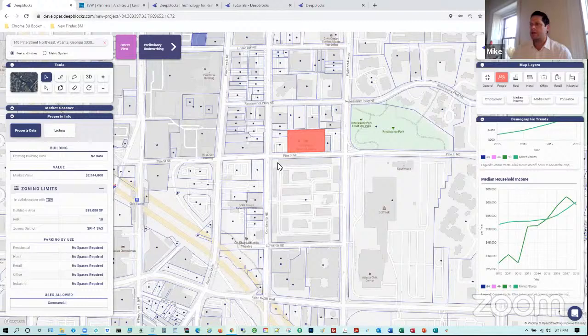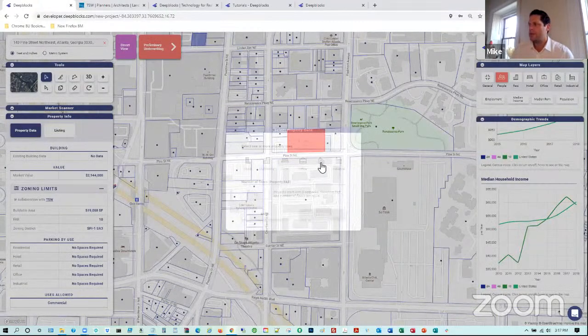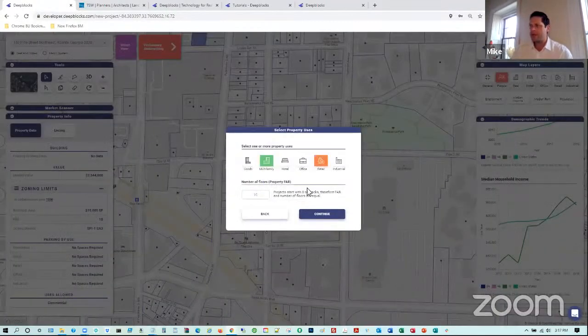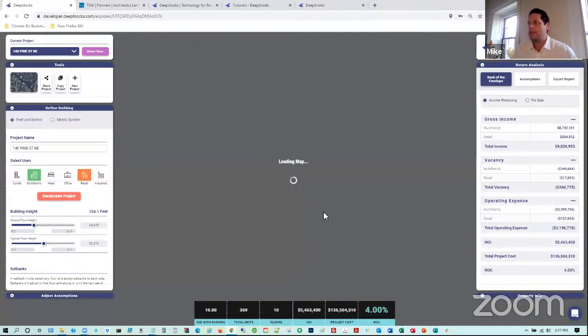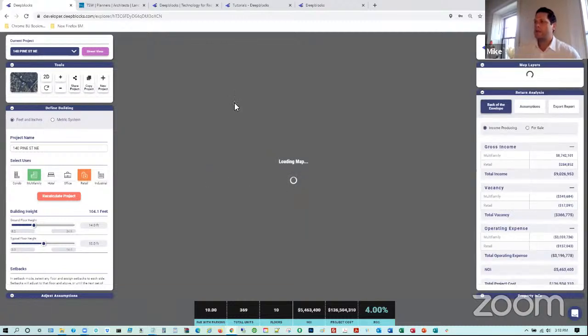So for this particular example, I'm going to do multifamily with retail. You'll notice it's pre-populated with the FAR based on this zoning. We'll hit continue. And right now the software is calculating based on zoning and market data. It's creating our 3D model and massing for this particular site. It'll generate a massing that's 100% lot coverage at first, based on that FAR.